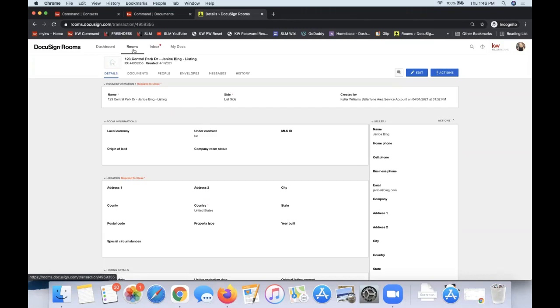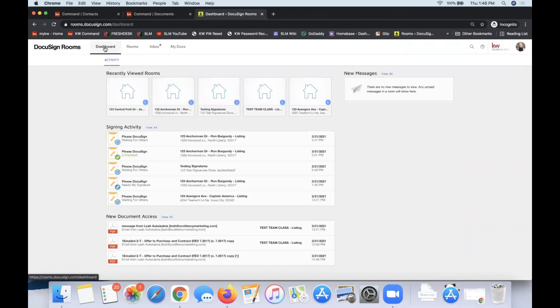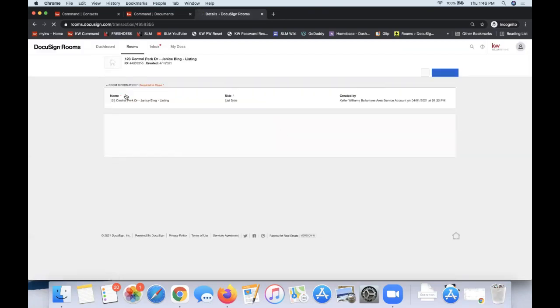But just to tell you again how we got to your DocuSign room, I am going back to the dashboard on the very top white toolbar. And then let's click on the first room. It should show you your 5 most recent used rooms, so you can simply click on the first one to get back to your last accessed room.